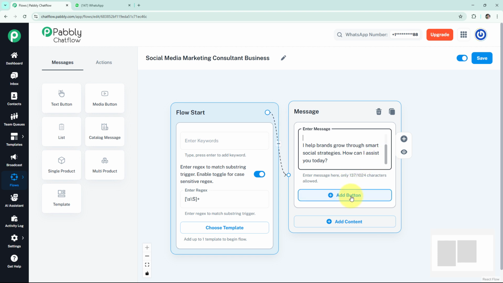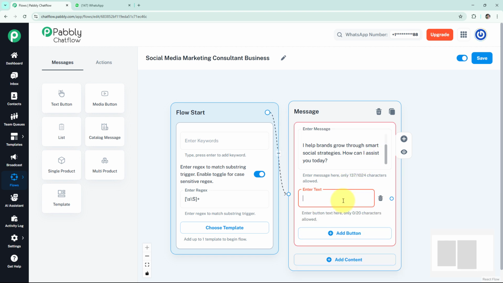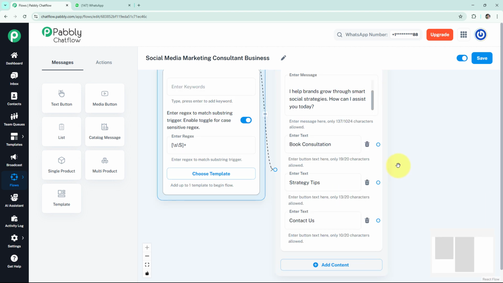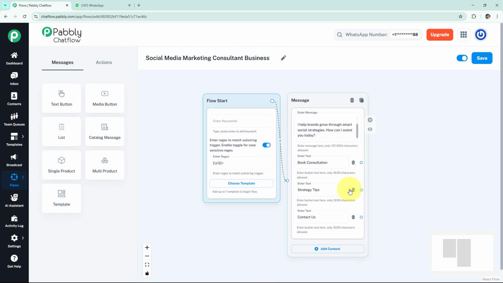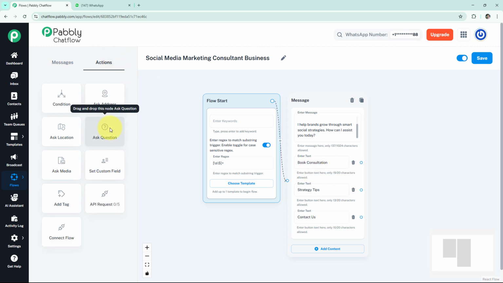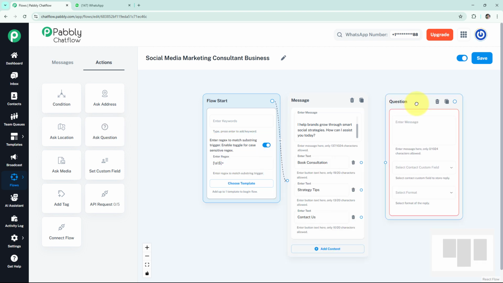Here with the help of this add flow button, I am going to add some quick reply options. Once we are done with our basic setup, we have to create a response for each of the quick reply options. Let's begin with book consultation. For that, I'm going to access the action type node. Then I'm going to click on ask question to get a question box.